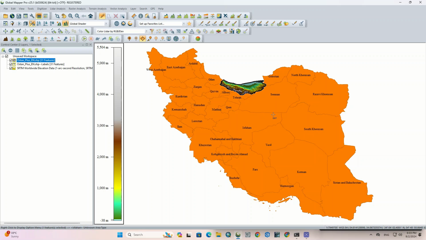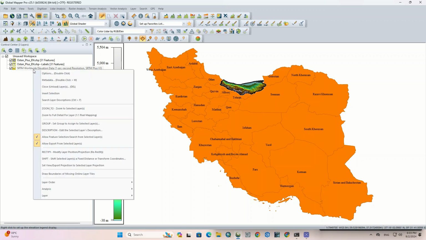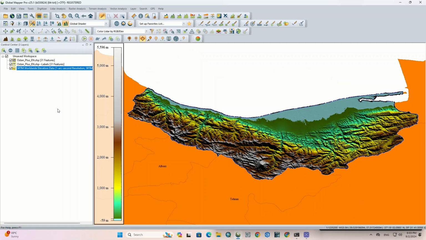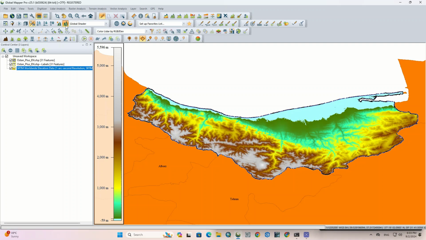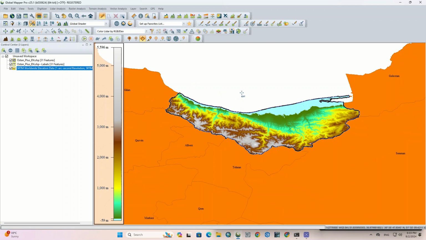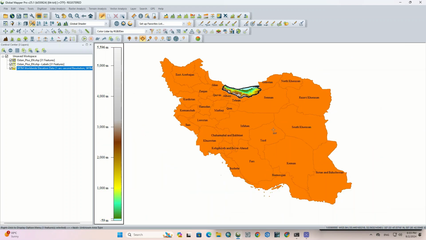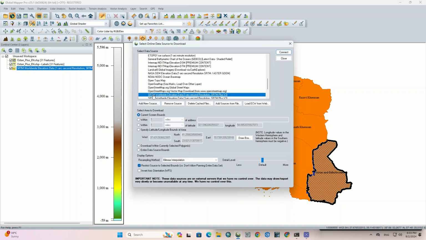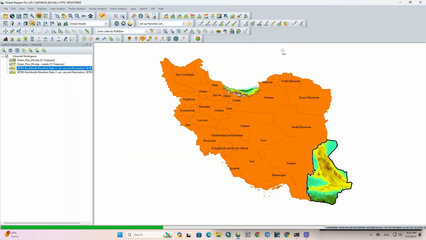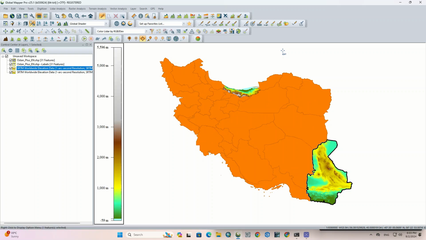As you can see, our digital elevation model has been downloaded based on the specified area in a timely manner. We also test and download the digital elevation model for other areas. As you can see, the digital elevation model downloads in significantly less time for each area that we select.